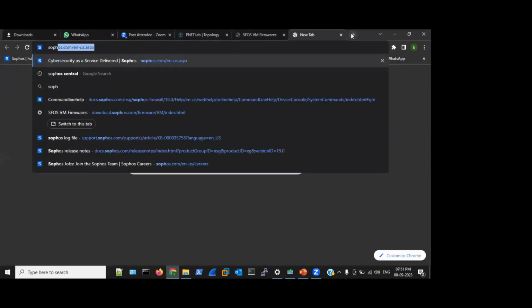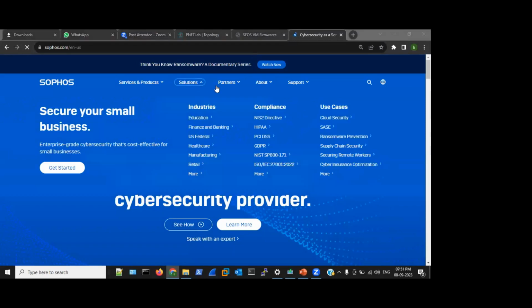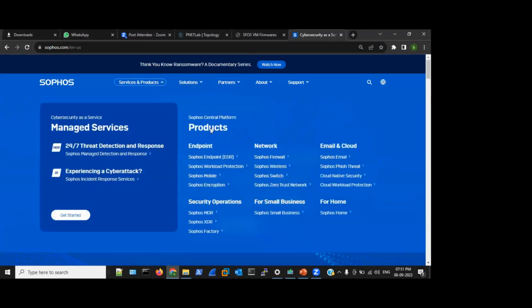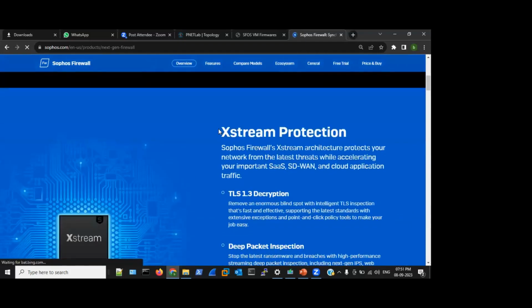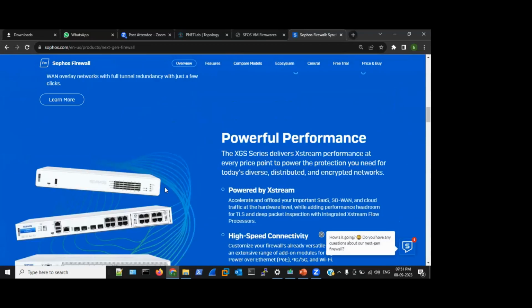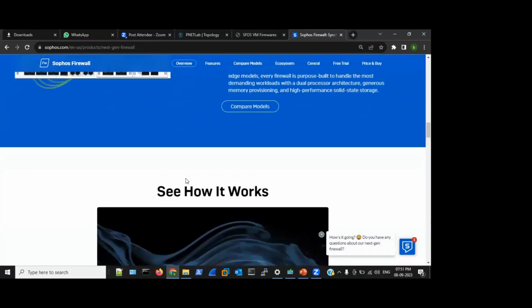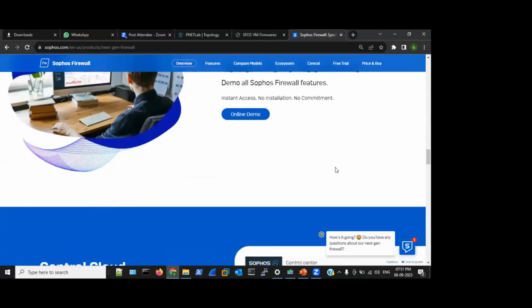Let me just go to the website. Those who want the free trial, you can download from sophos.com. You can go to Products, and you can see Sophos Firewall here. Let me just click there. Scroll down. So yes, of course, you can see Xstream protection right here. That's the reason it will have very good performance if you're running all the features. If you just scroll down, you can take a demo here.